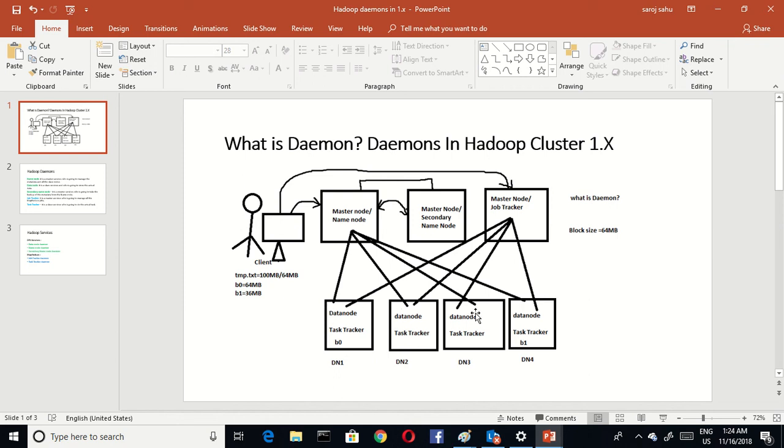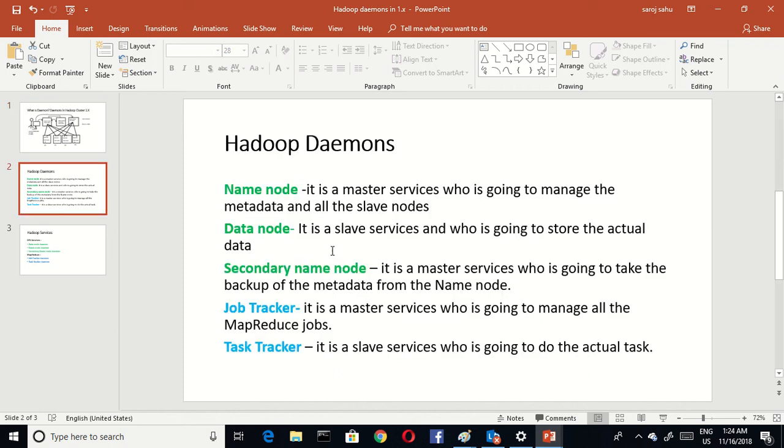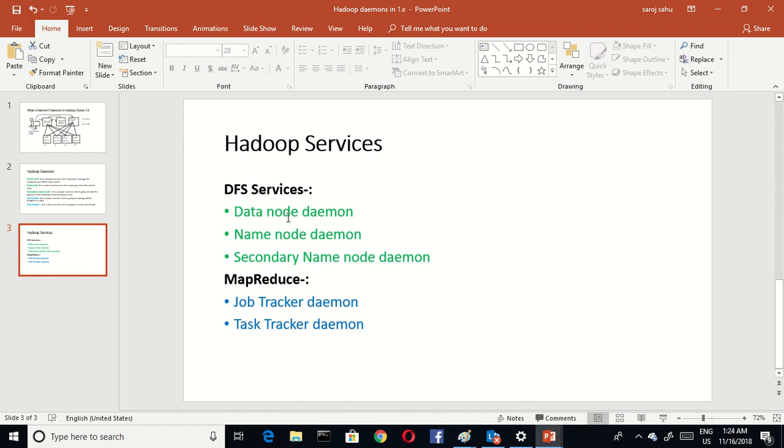And the data node, which is running in all the data nodes, is also responsible for storing the actual data. So these three daemons combine to form a service called DFS service. Data node, name node, and the second name node. Three daemons combine to form DFS service. If somebody asks what the DFS service is, we can say three daemons.